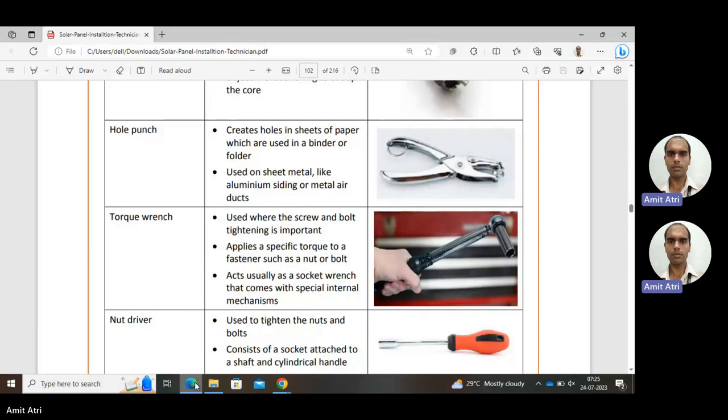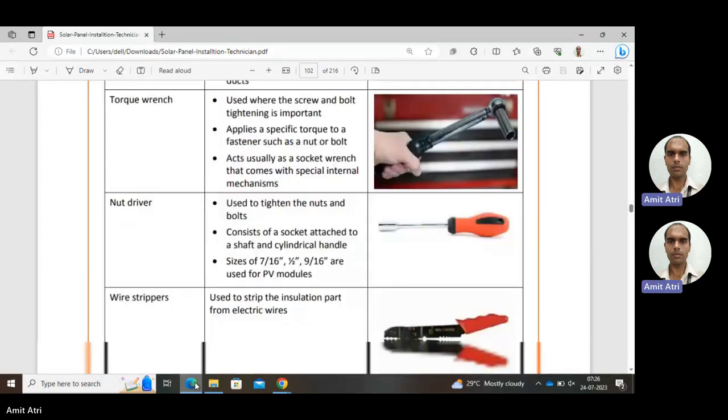Then torque wrench. Most commonly with mechanical services where we have to install, we find this type of tool. It is used where screw and bolt tightening is important. It applies a specific torque to a fastener such as a nut or bolt. We can tighten the nut or bolt. It usually acts as a socket wrench that comes with a special internal mechanism. It is advanced, we can say. We are basically connecting nut and bolt.